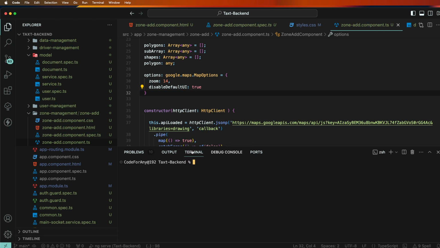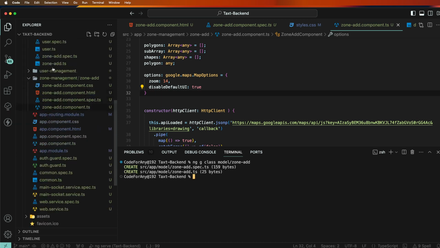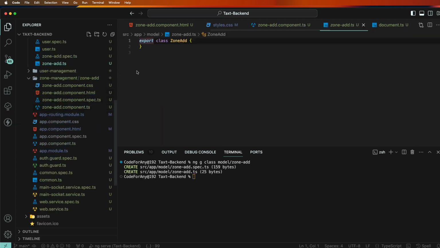First of all, go inside the terminal and create it with ng c class zone add. Before the model folder, assign it like this and create the models, zone add models.